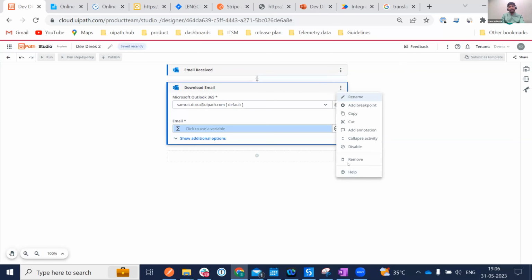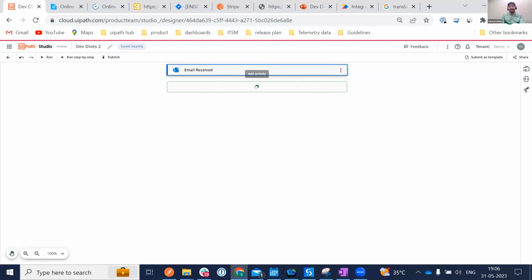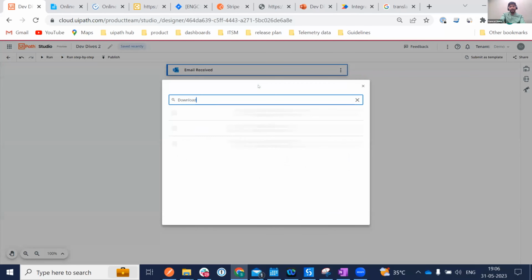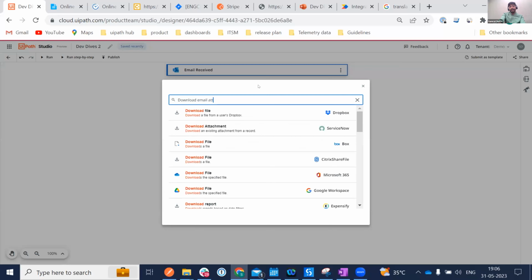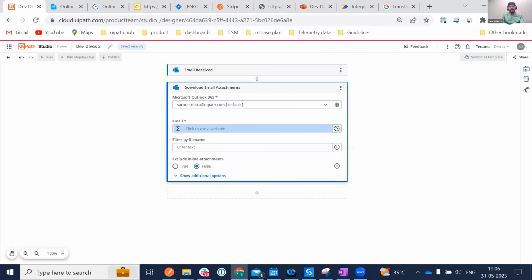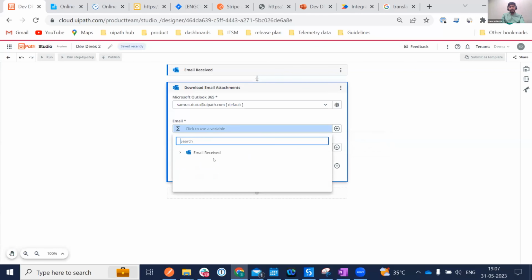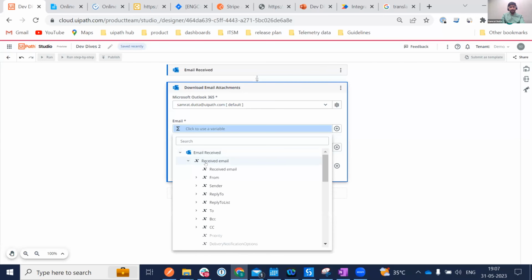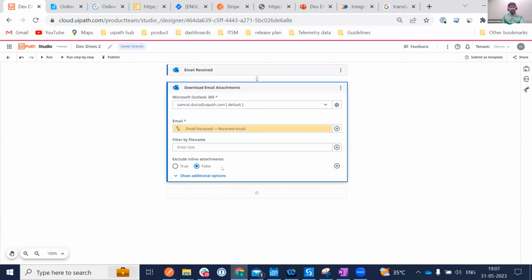I'm sorry, I selected the wrong activity. It should be download email attachments. And very similar to the last activity we configured from Outlook, just choosing received email, exclude inline attachments. Well, that's true.